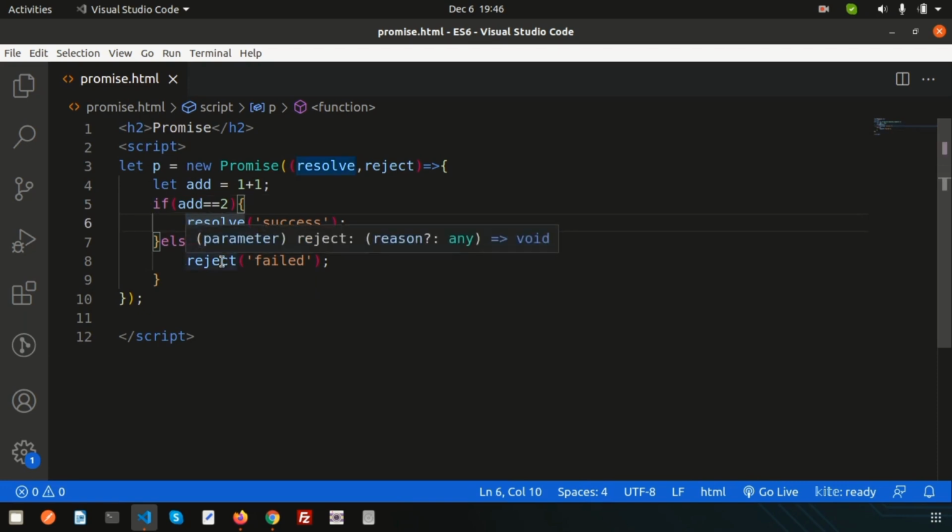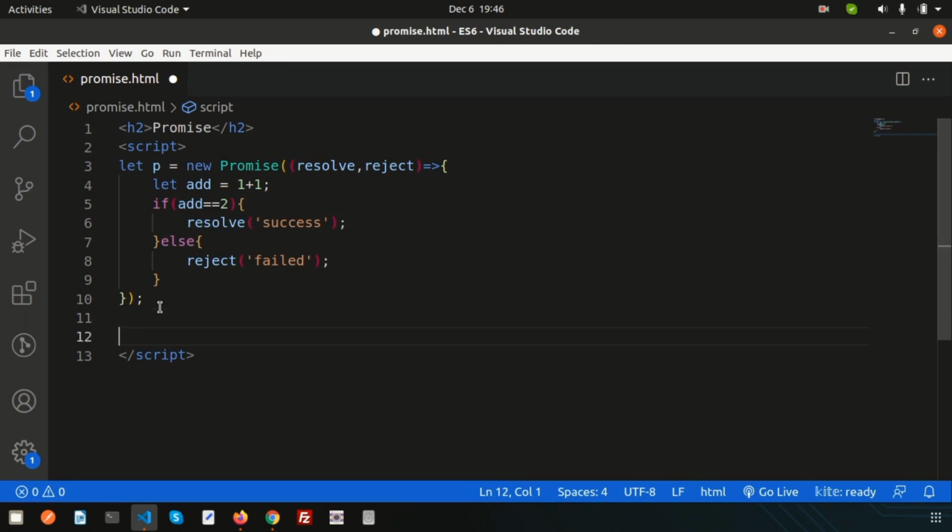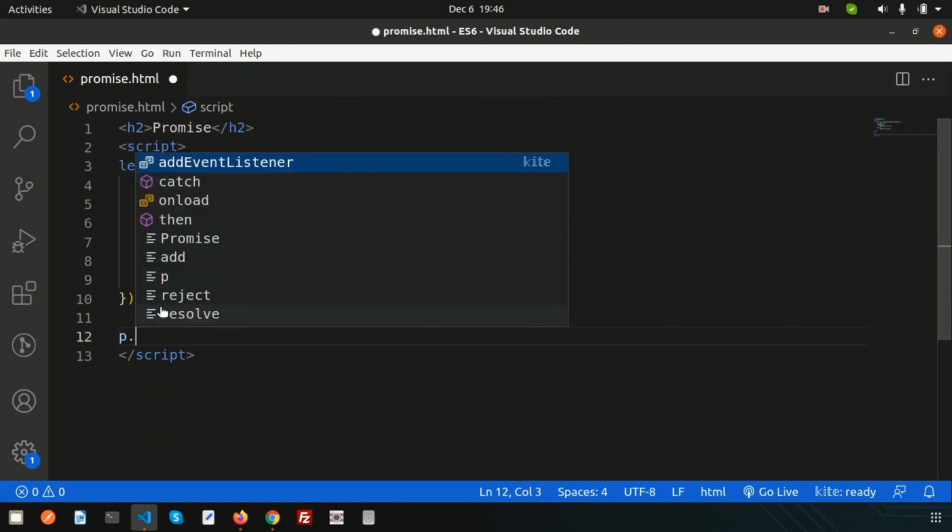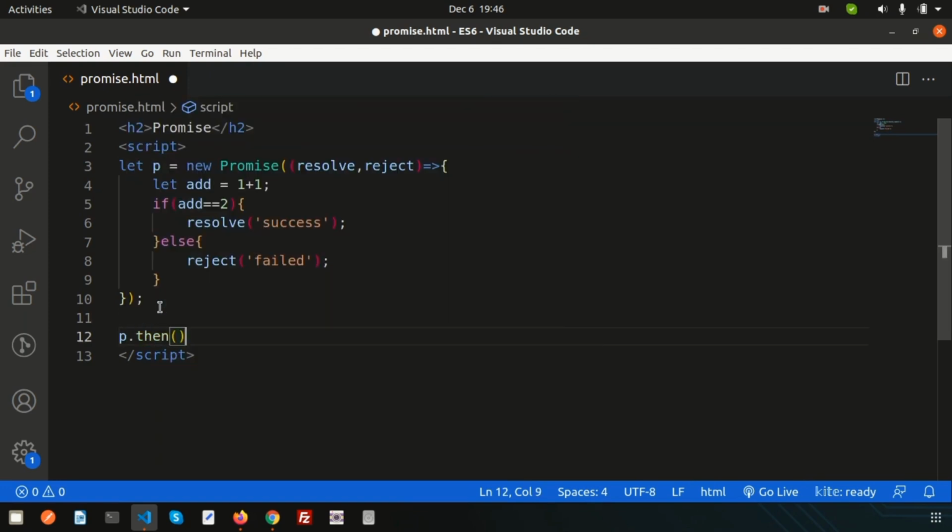So let's handle these things. How can I handle them? We need to use the then function. So here the object name is p dot then, right? Here we will handle these things. The then is basically for handling the resolve case, and for failure we have the catch block, right? So let's handle the success first, right?